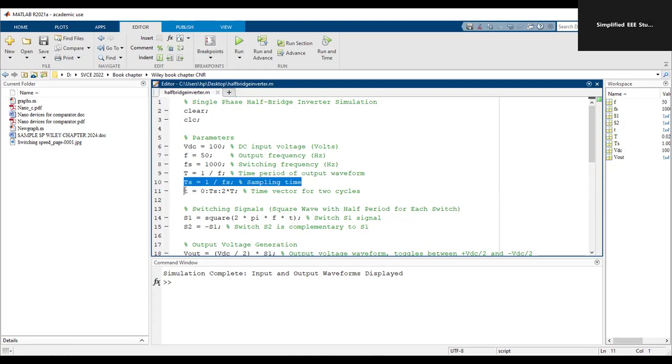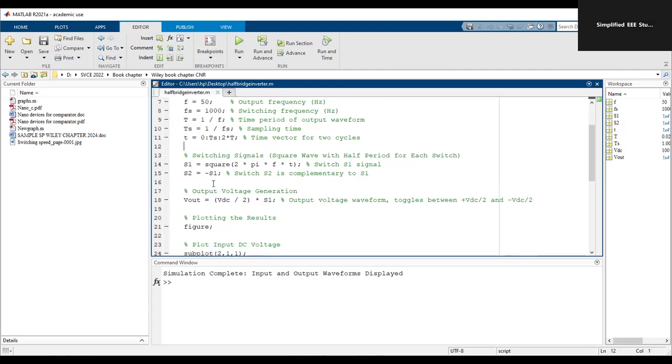Similarly, you have to define the time vector. For two cycles only, I'm going to go starting from 0, then Ts, up to 2T. Next is the switching signal for the half-bridge inverter. You have to define the switching pulses. So S1 is equal to square of 2 pi f into t. For S2, you need to understand that the operation will be in a reverse manner, so S2 will be equal to minus S1.